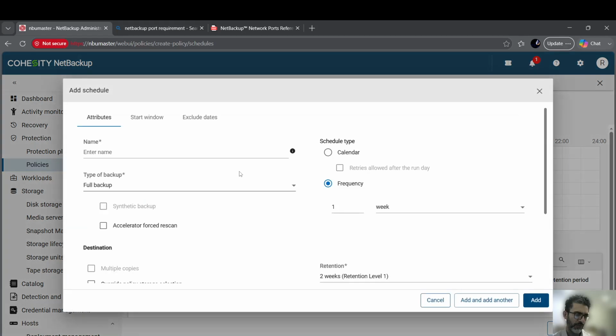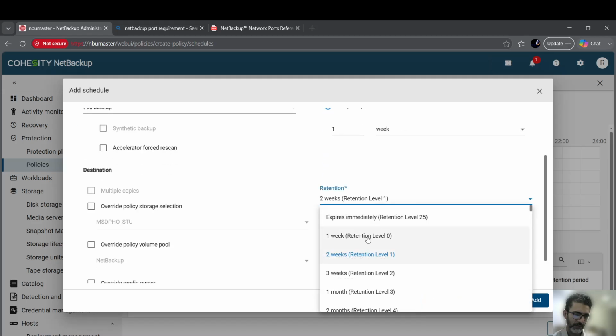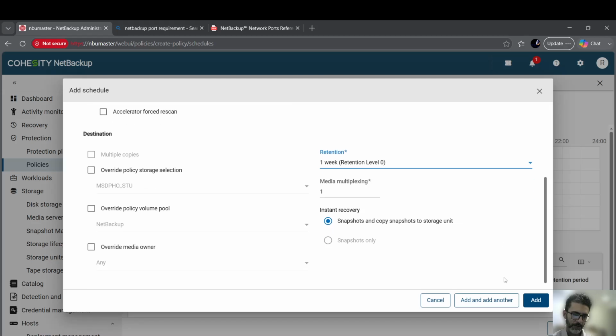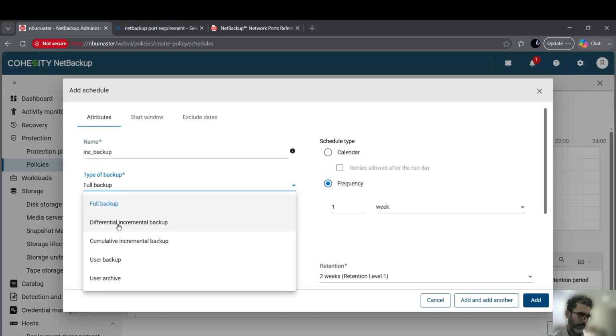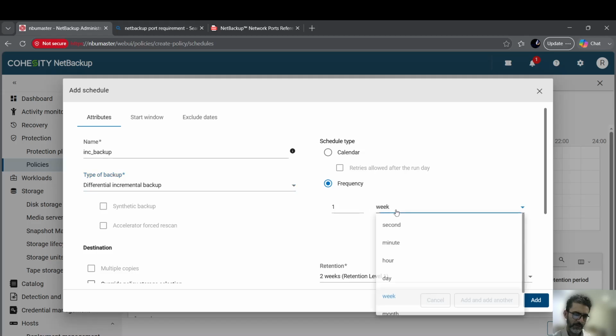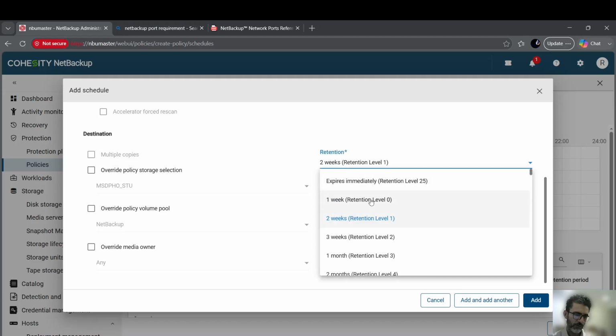Schedule, I have to provide a schedule for it. So it can be full, differential incremental, or cumulative incremental. So full, let it happen once a week. I want to keep it for 1 week. And then add another. I'm gonna make this differential incremental, and then once a day. Keep this one again for 1 week.